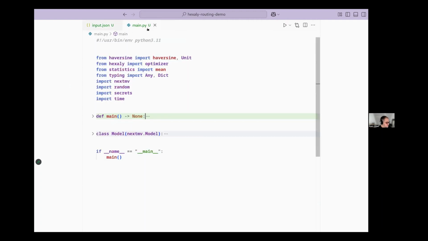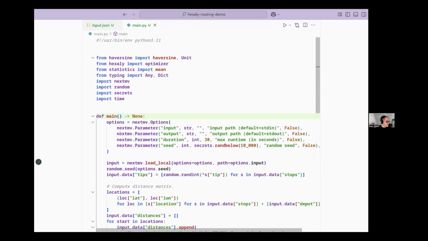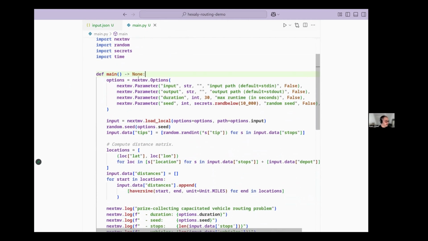So given that input, here is the actual Nextmv app, which we've put this Hexaly model into. The first thing that we do is use the Nextmv Python library here to wire up the parameters in the input. So we take things like the random seed from the configuration. One thing that I'm doing that's slightly different here is I'm using a random number generator to generate those tips or payoffs in advance. We're going to do what's called a scenario-based approach, where we generate a bunch of scenarios, and then we optimize each one of these using Hexaly, and then we choose the one that's going to be robust to all of the scenarios.